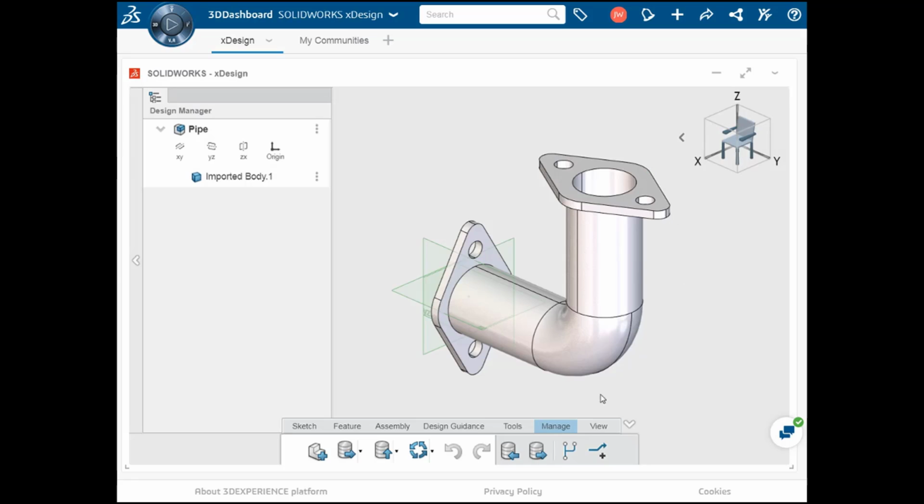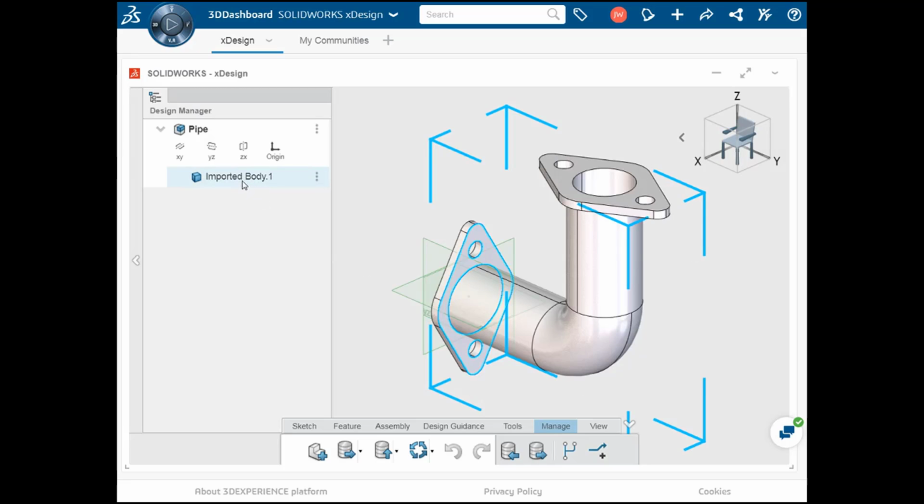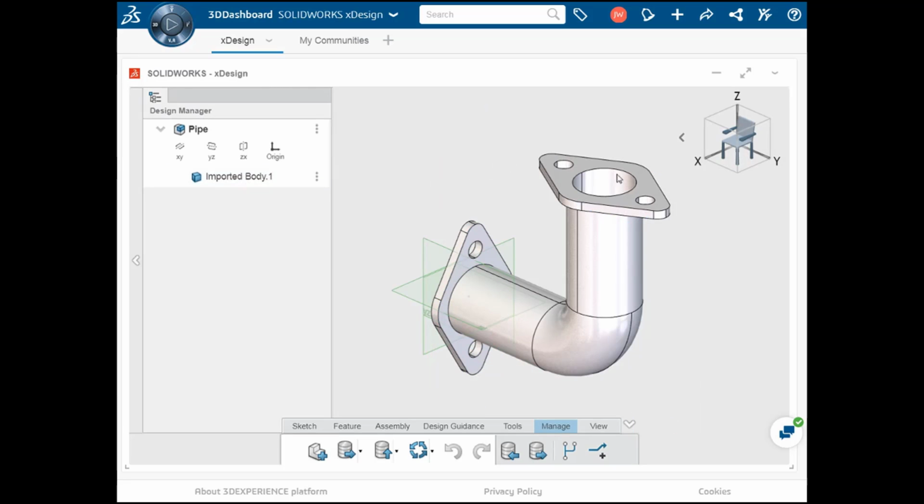Now I'm ready to make edits to the part. However, I want you to notice that it's been added as an imported body in the Design Manager. I could begin adding new features to the design, but if I want to make some modifications to the current geometry, I can enable Direct Edit.